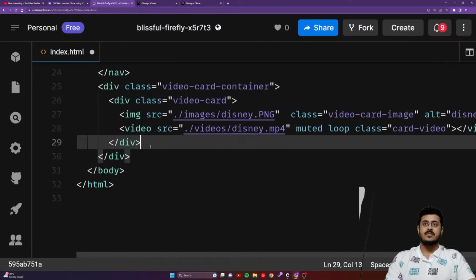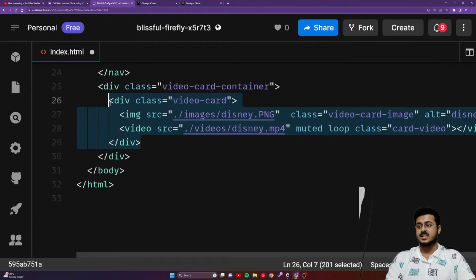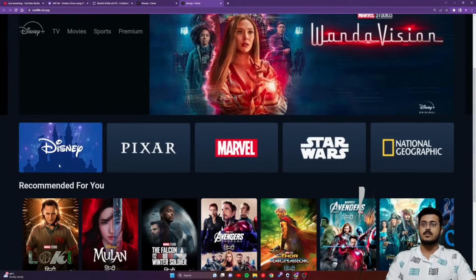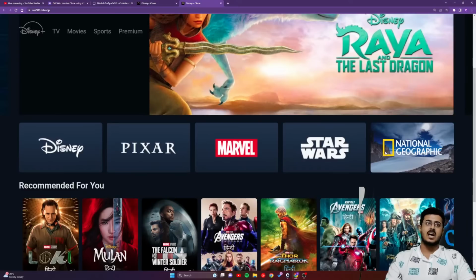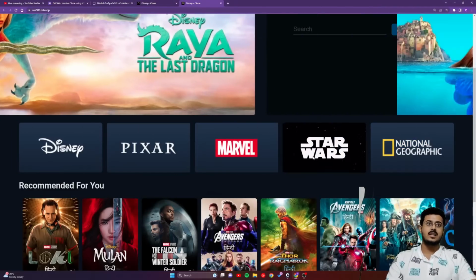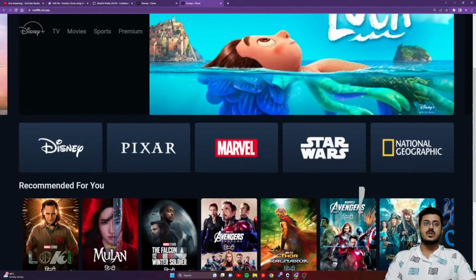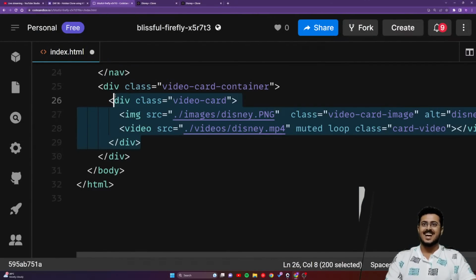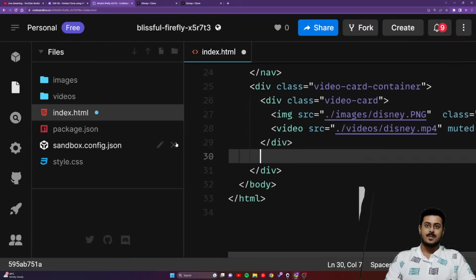So this is how we have implemented our first div class, guys. That is the video card. Now, just like this, how many video cards are we having? We are having 5 video cards, right? If you go on our website, we are having 5 video cards. We have implemented for Disney, Pixar, Marvel, Star Wars, and National Geographic. These are all the cards that we need to implement, guys. So we'll just copy paste the code 5 times and then we'll change stuff inside of it. We are programmers. We don't like to write the same code again and again. So just copy paste this 5 times, guys.